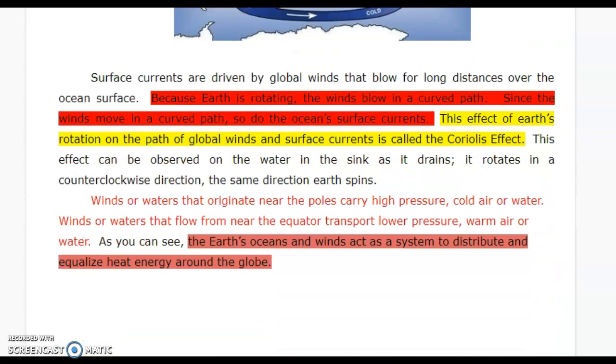Surface currents are driven by global winds that blow for long distances over the ocean surface. Because Earth is rotating, the winds blow in a curved path. Since the winds move in a curved path, so do the ocean's surface currents. This effect of Earth's rotation on the path of global winds and surface currents is called the Coriolis effect. This effect can be observed on the water in the sink as it drains. It rotates in a counterclockwise direction, the same direction Earth spins.